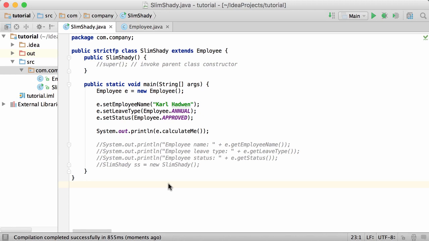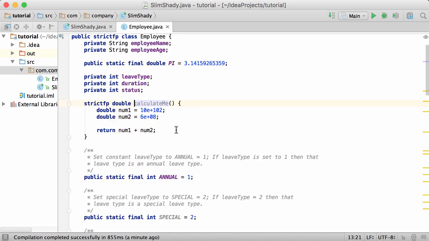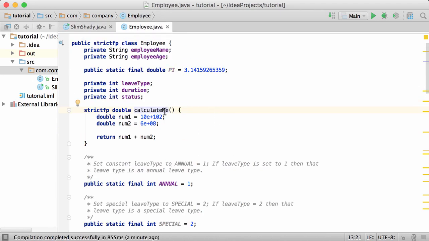So we have better control with using the strictfp keyword over things like floating point arithmetic, and I've initialized employee up here, and I've got an example up here. We don't really need this. Save this, and what we got down here is I'm just calling calculate me, and by the way, you can put the strictfp keyword on methods, classes, and interfaces.